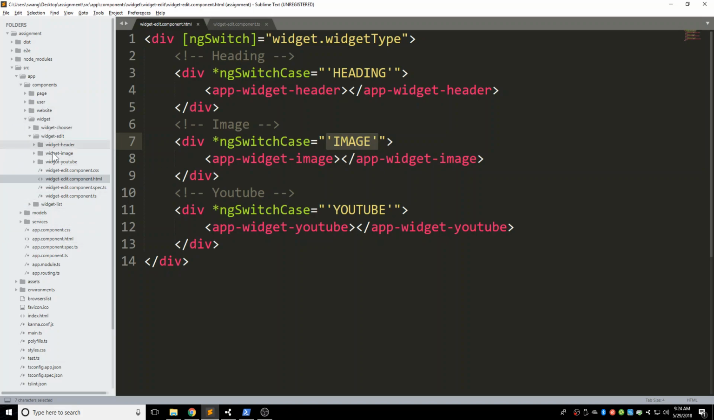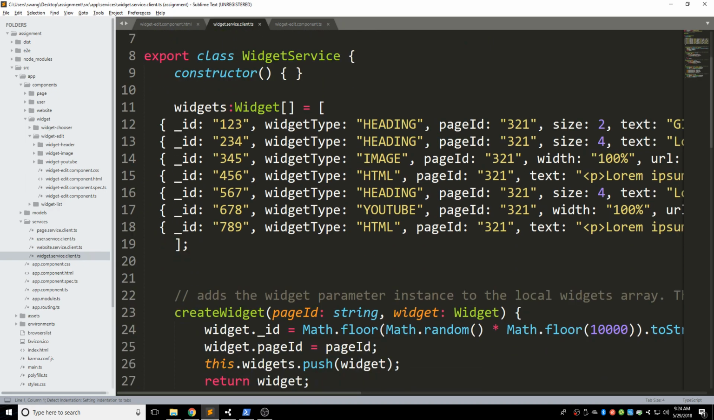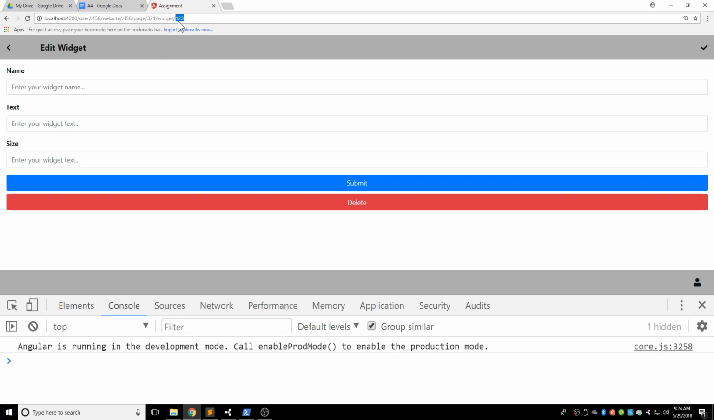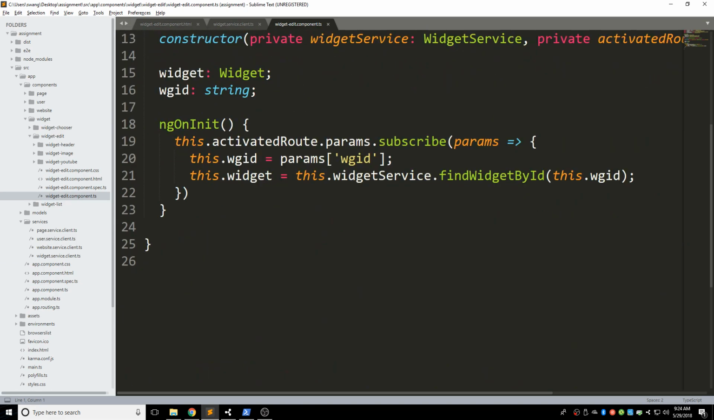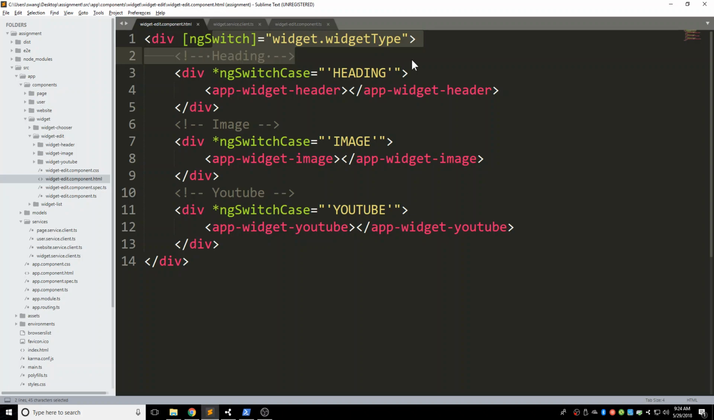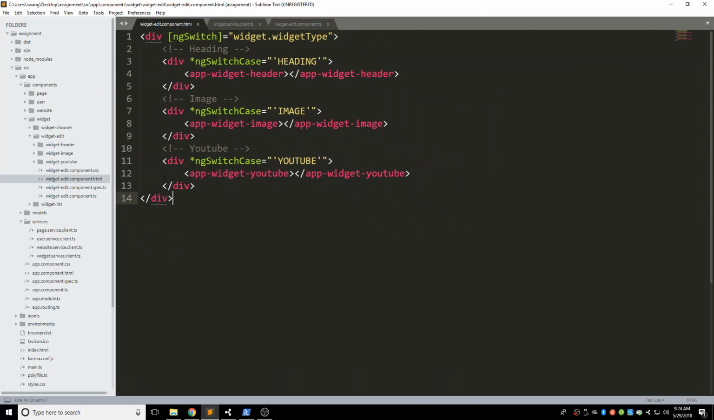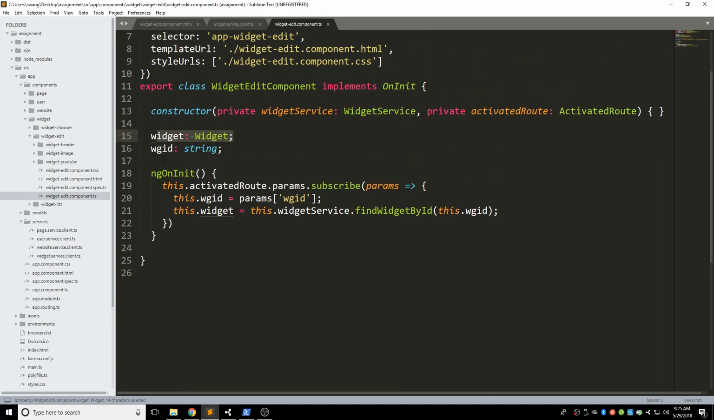And let's look for a YouTube type. Let's open the service. Where is my service folder? It's here. For YouTube, I have one here, 678. Let's change this to 678. Okay, this is a YouTube editor, right? This is how you do the ngSwitch. It's really simple. You just need to get the widget itself, and then use the widget type to do a switch here. Just 14 lines of code here, and I would only add five lines, 3 lines in the initialize, where we get the widget ID, and use the widget ID in the function to find the widget by ID to get this widget.